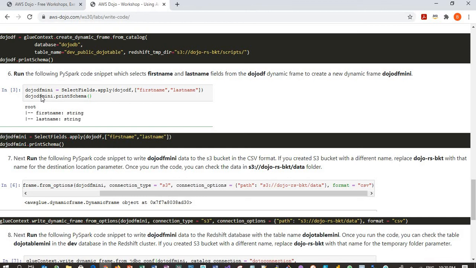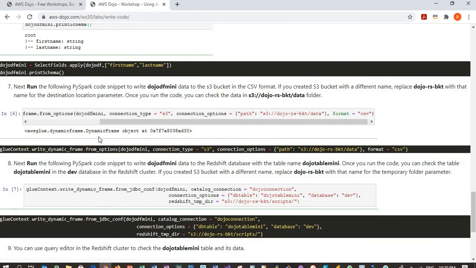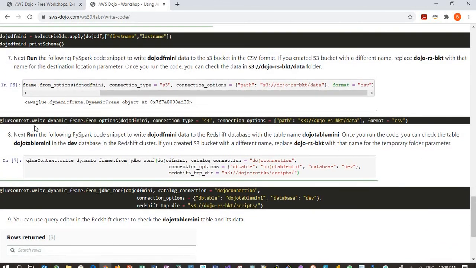Once I have done that, this dynamic frame, now I want to write back. First I want to write back to the S3 bucket, and for that we simply use this method over here. You can see we say glueContext write dynamic frame from options, and say this is the data which I want to write. I want to write to S3, so my connection type is S3. Then I also provide my path where I want to write the data. This is the data folder under this bucket. And this is my CSV format. Again, I can choose other formats like JSON or Parquet as well.